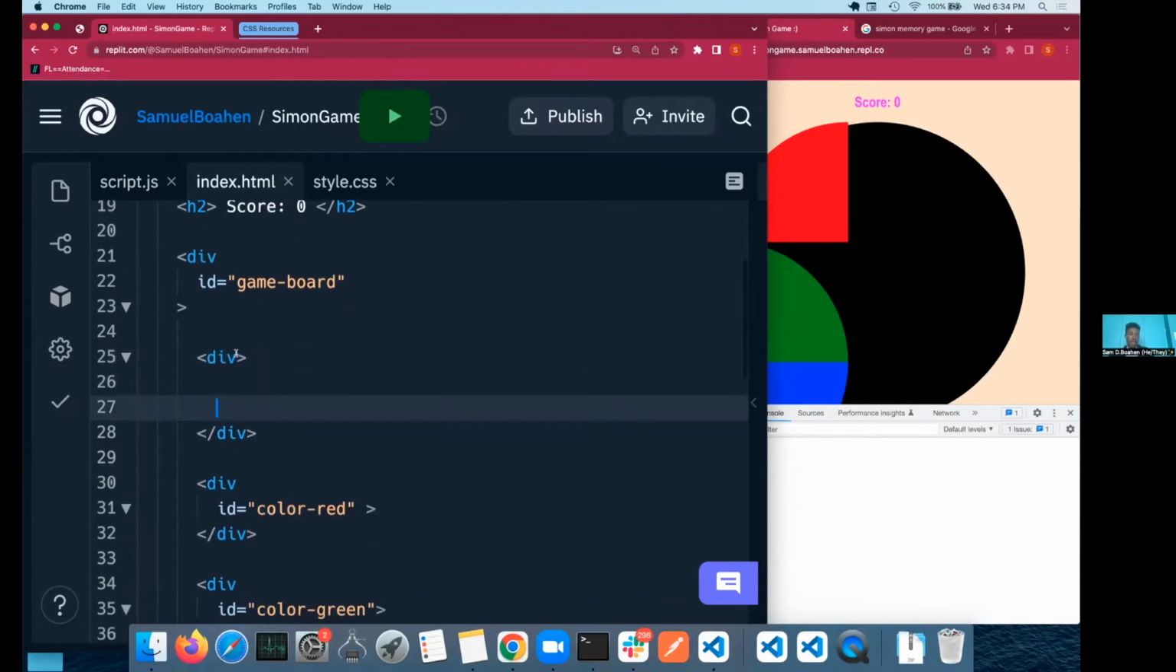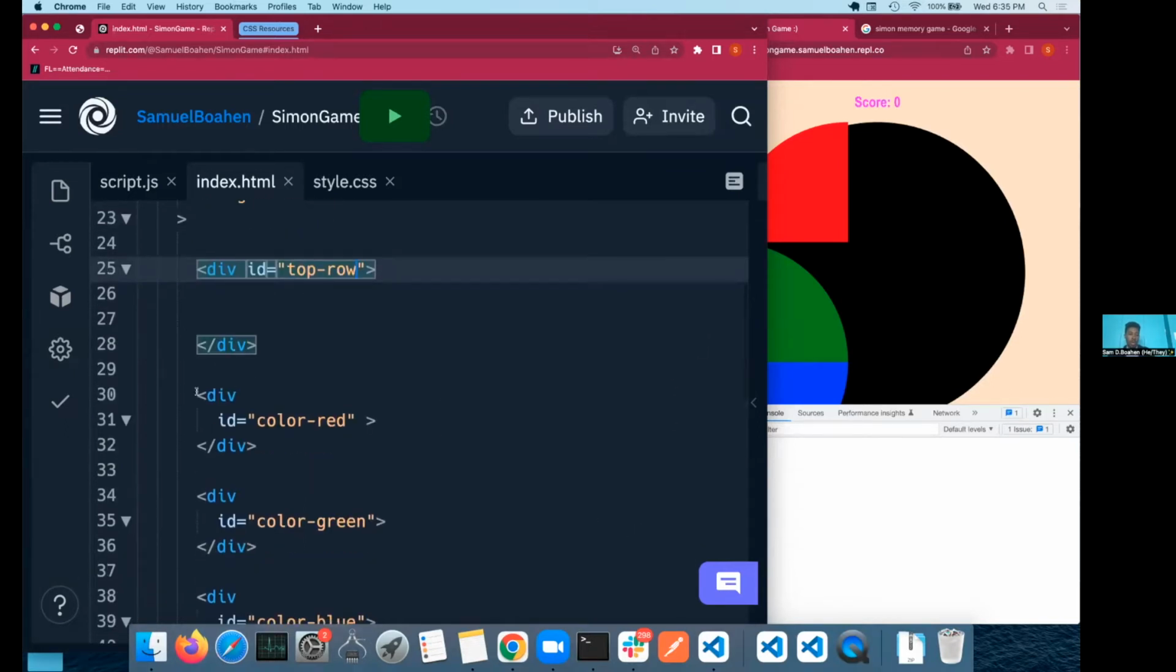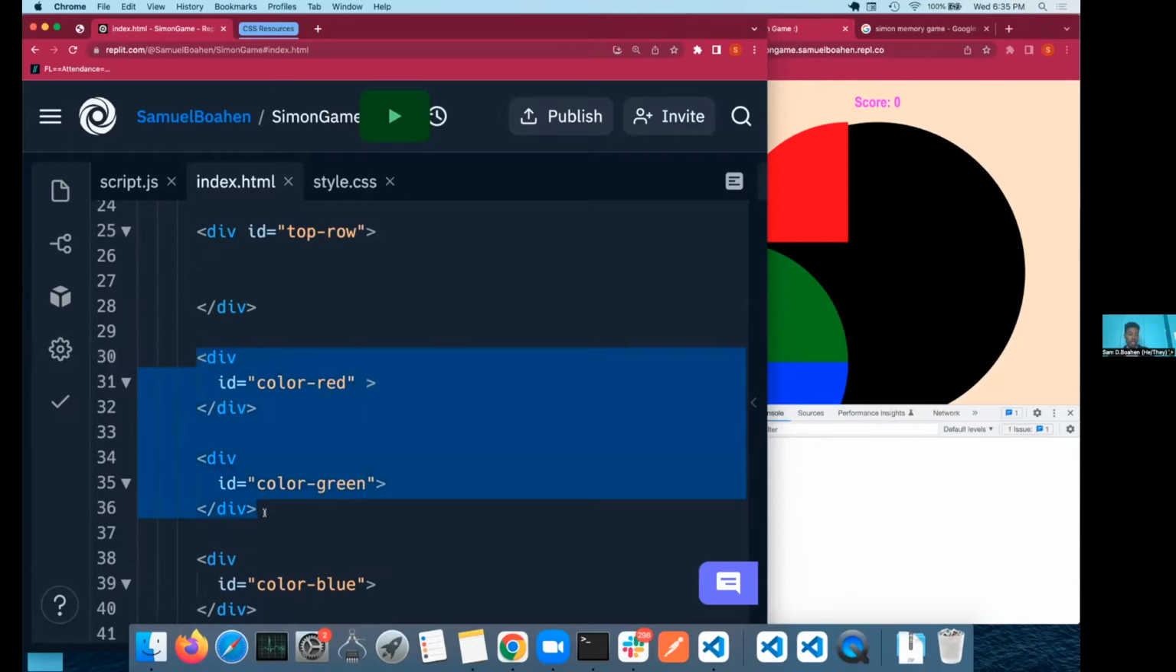Cool. And then I'm going to give this a unique identifier of top row. So I'm going to say top dash row. And then I'm going to now put my red piece and my green piece in this top row.